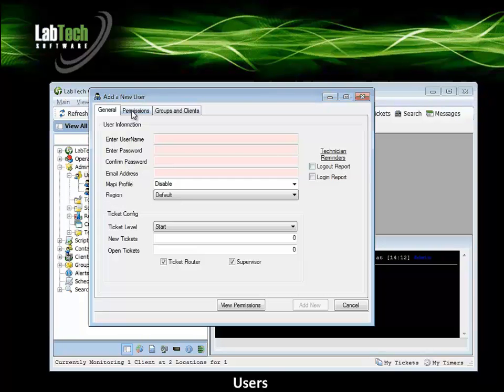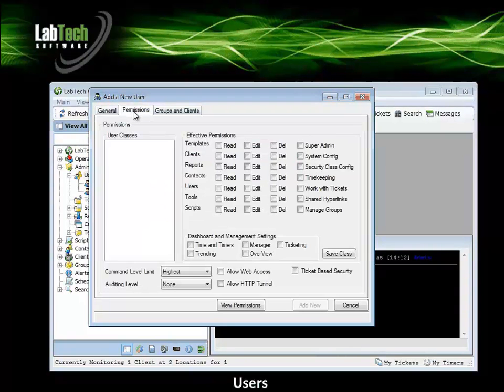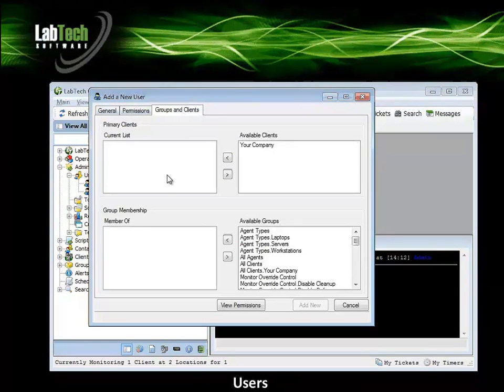The Permissions tab contains information about what permissions we're going to be granting this user when they're in LabTech. The Groups and Clients tab controls which clients they have access to, as well as which groups.